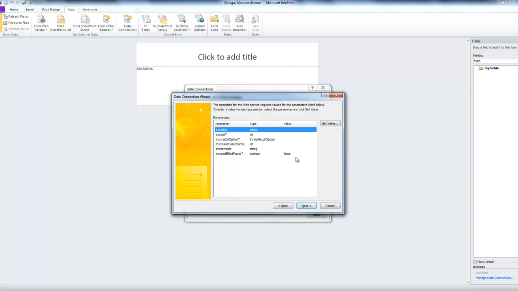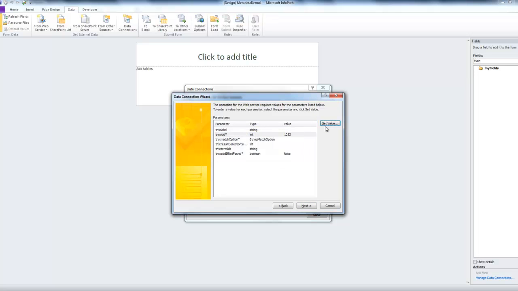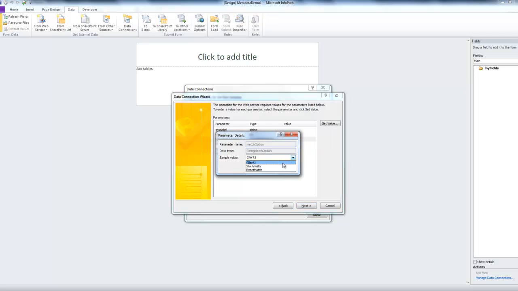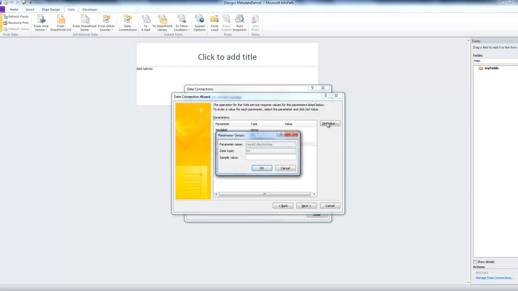The first parameter is label. This is the string we will use to search our term store. The next parameter is lcid. This is the ID for the language we want to use. I'll enter 1033, which is English. Match option is the kind of search that is performed on the term store. We will use starts with for this demo. Result collection size determines the maximum number of entries the term store will return.